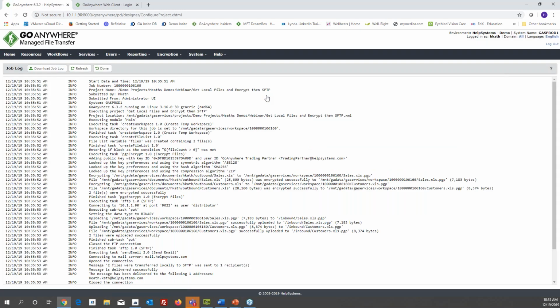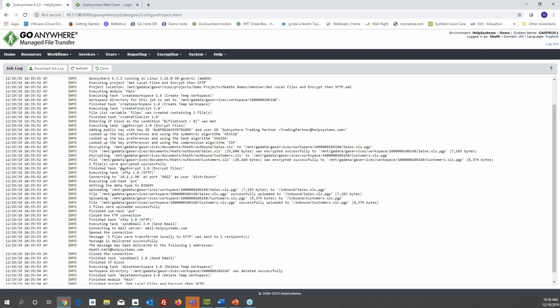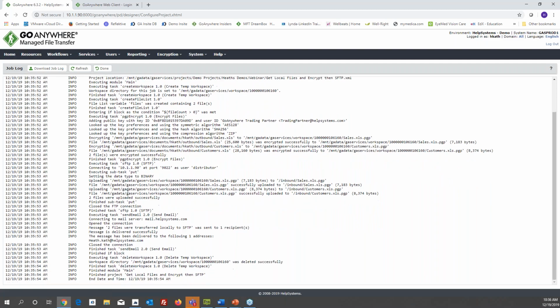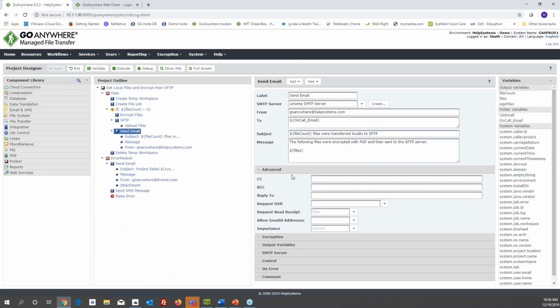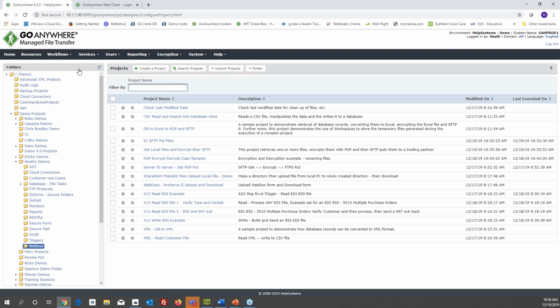And again, this can be all automated. You guys should do this on a scheduled job, run it on a regular basis. The job log will tell you we got 2 files were sent out, all the detailed information behind it, etc. All right. Again, I'll have an email coming in, but the email will just show me the 2 files that were encrypted there and sent out as a little confirmation.